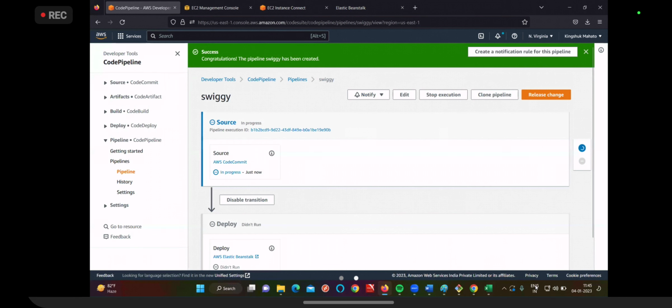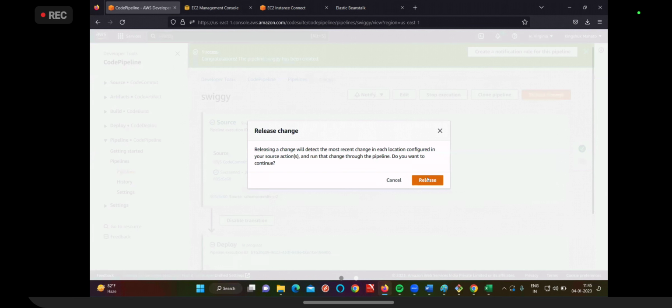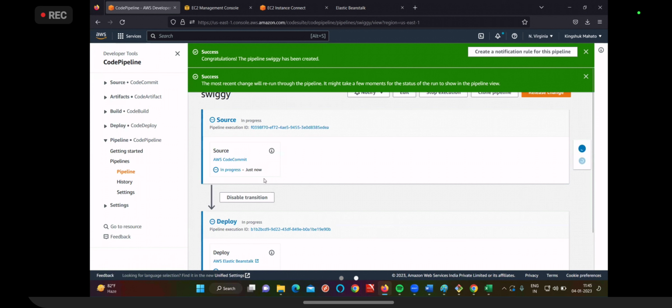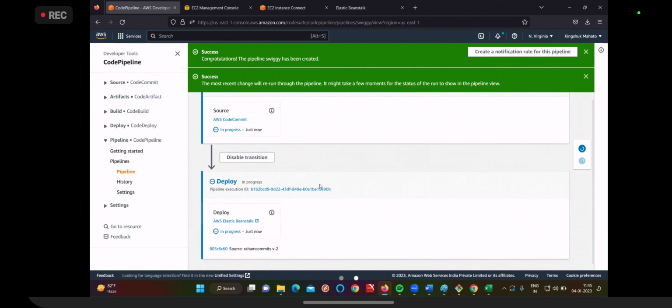Now the pipeline will be created. If you want to deploy, it will take the source code and directly deploy it. I haven't given the build because it is not a Java application, so I haven't given the build step here. Click on release changes, release. Now it will get the source code. Is it in progress? Wait for it.